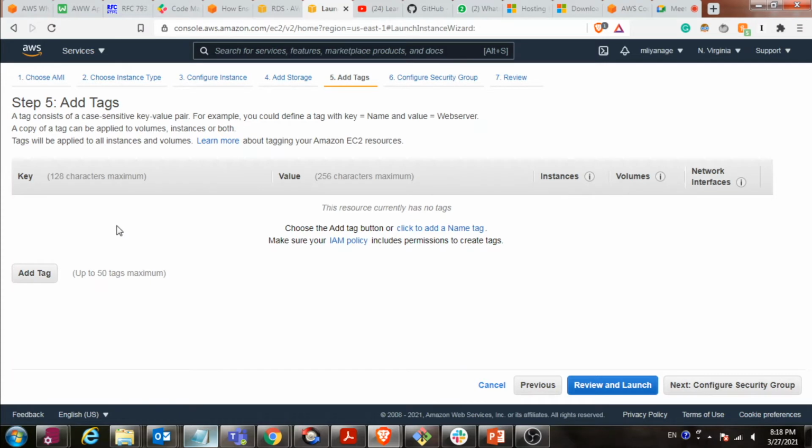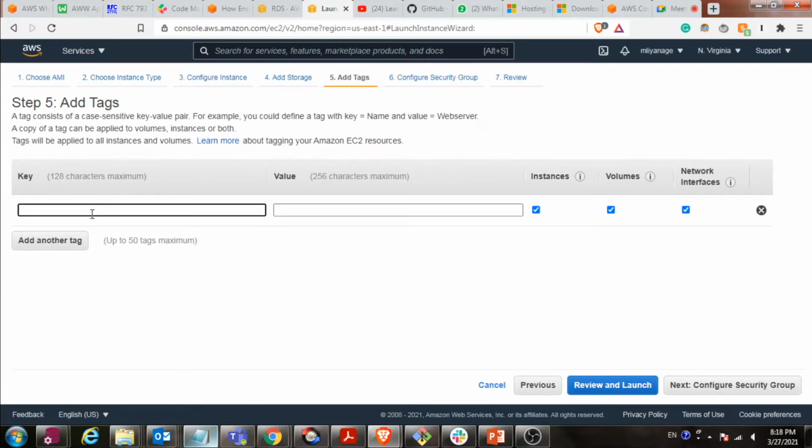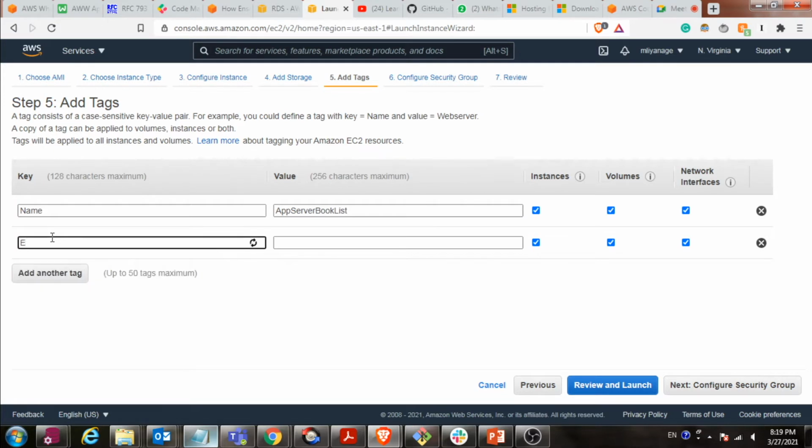Next, I'll add a tag here, just for our understanding. We'll say name. And maybe we can do another session on how to use these tags in Systems Manager, I guess, or the resource groups. What is that? Resource groups, to filter and see what things there are, and if you want to apply multiple changes on those groups. So let's say this is app server, book list. Also I'll say environment, dev.